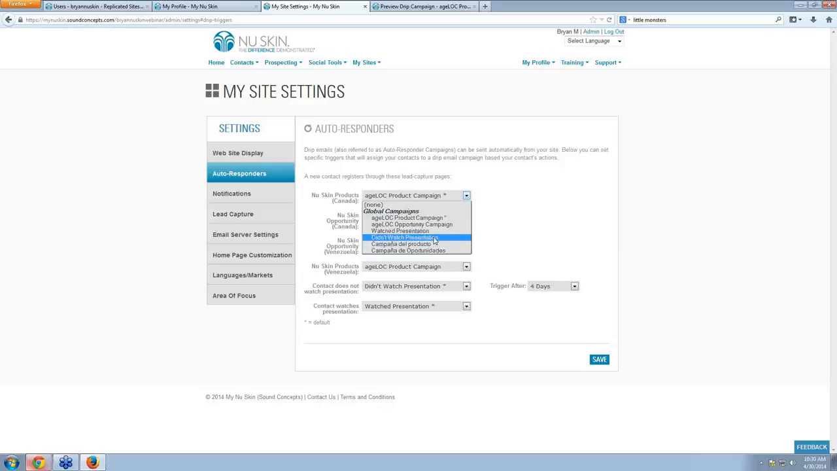Or again, if you've built your own autoresponder, you can choose that from this drop-down list. Same thing with the opportunity pages that have to do with Canada or Venezuela in this particular case. And then we've also got two nifty triggers that deal with autoresponders, which deal with conditions being met. Those two conditions that we track are whether somebody has opened the information that you've sent them, meaning that they've watched it, or they've not watched it.